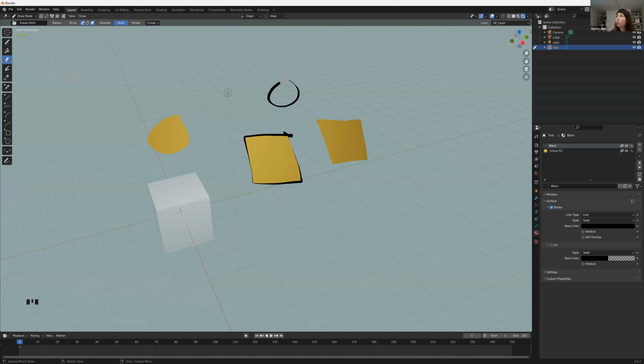And another way to fix your mistakes is if you draw something and you want to remove these overlapping lines, you can go to this little cutter tool and you just remove it like that. Sometimes this is more precise.